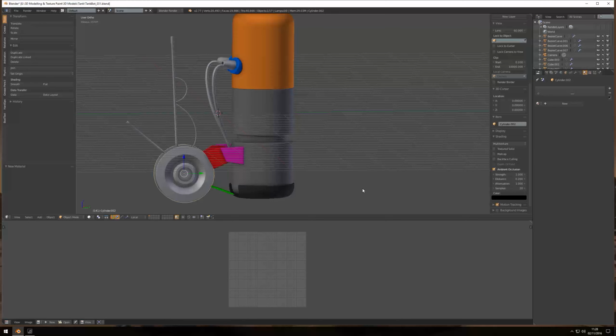And what we'll do is we'll take this to the next stage and look at the UV unwrapping stage, ready to bake out our ID map.